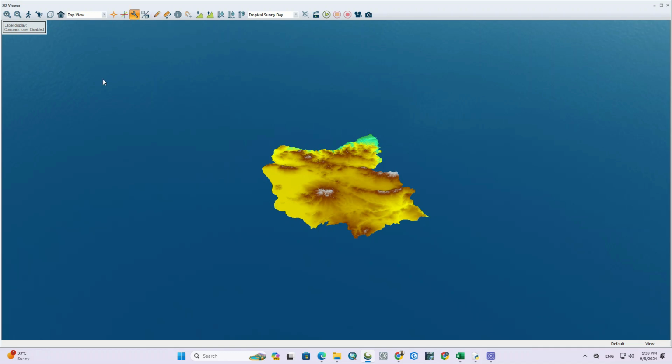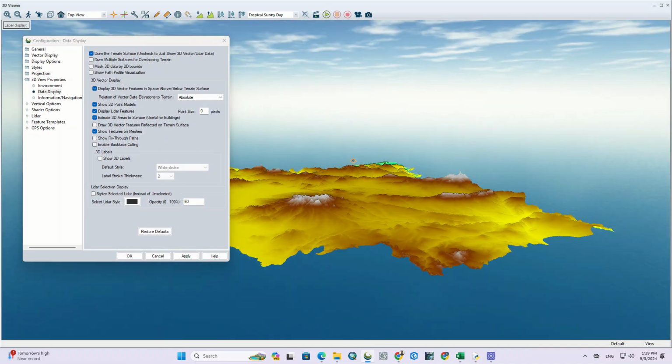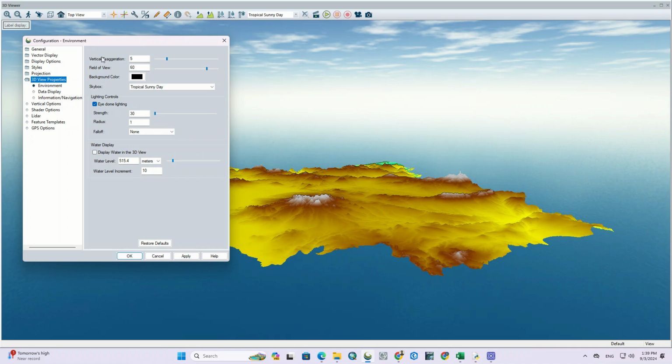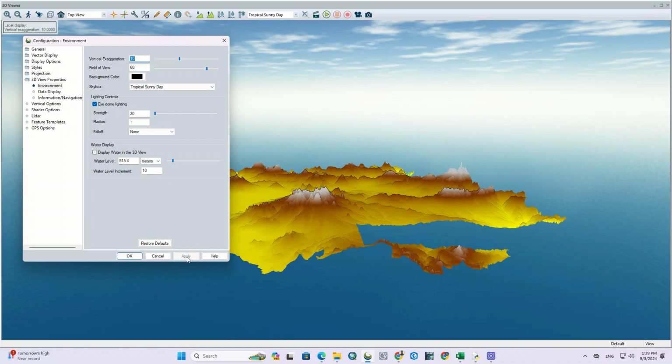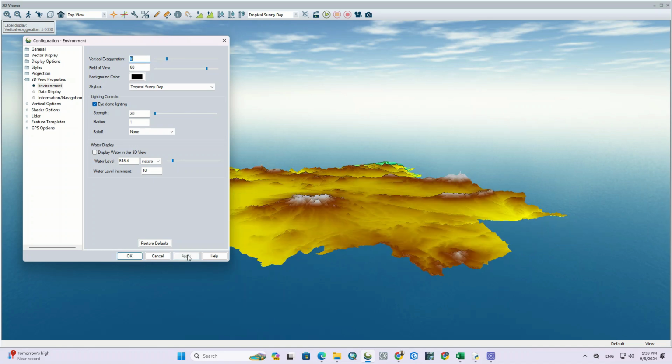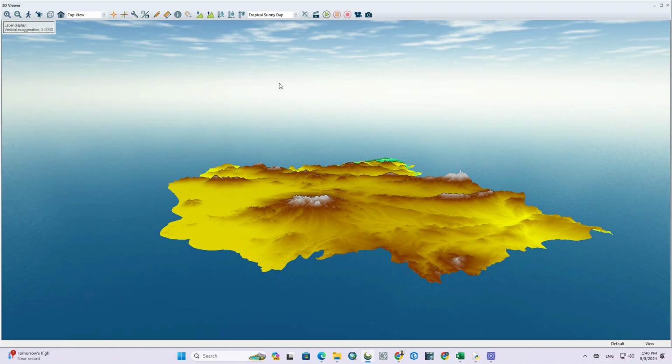By using Change Display Properties option, we can make changes on our layer. Vertical exaggeration is one of the most important changes in this section. You can also change the environment settings as well.